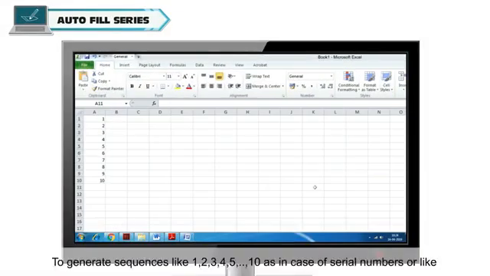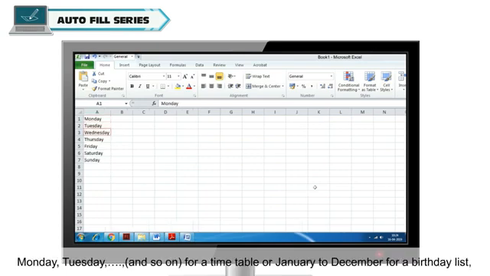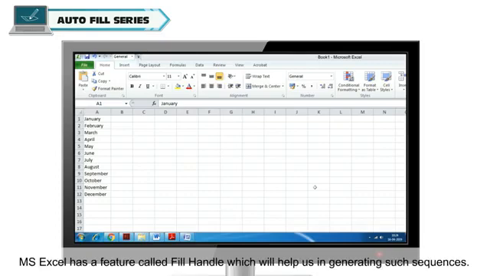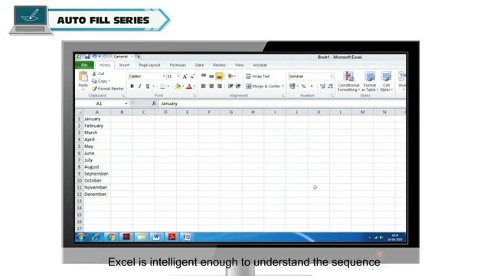Autofill series. To generate sequences like 1, 2, 3 to 10, as in case of serial numbers, or like Monday, Tuesday and so on, for a timetable, or January to December for a birthday list, it is cumbersome and time-consuming to do manually, but easy with Excel. MS Excel has a feature called Fill Handle, which will help us in generating such sequences.